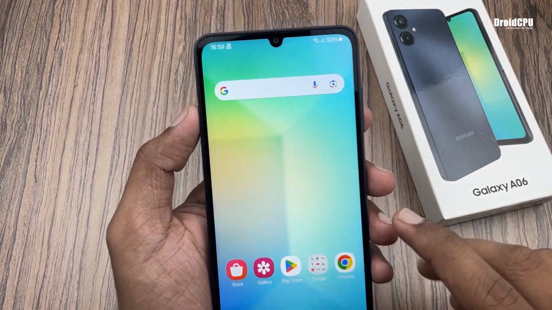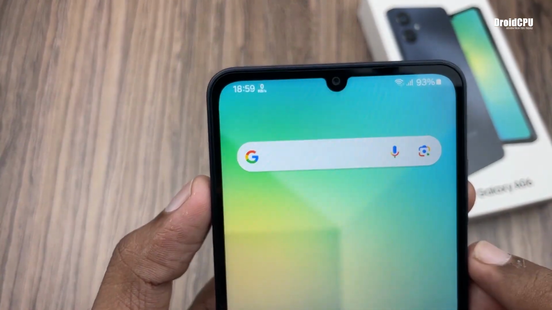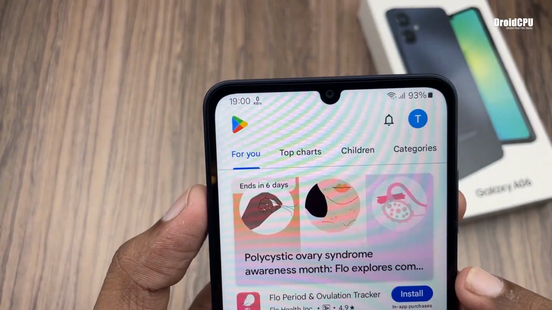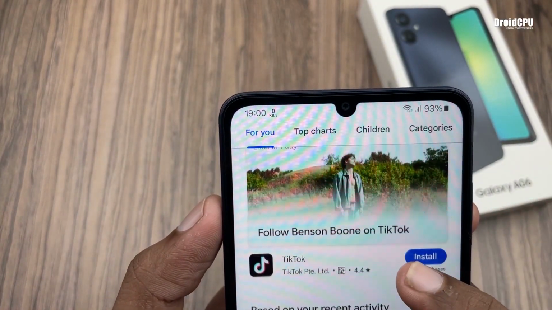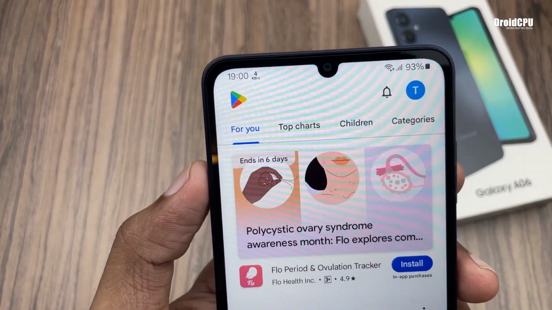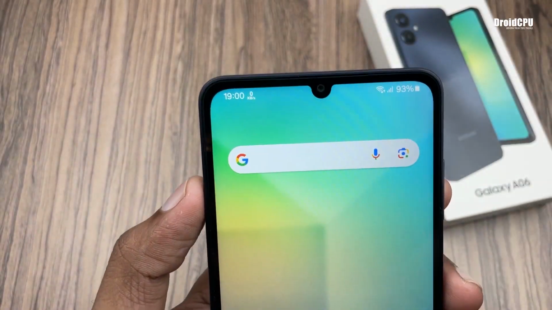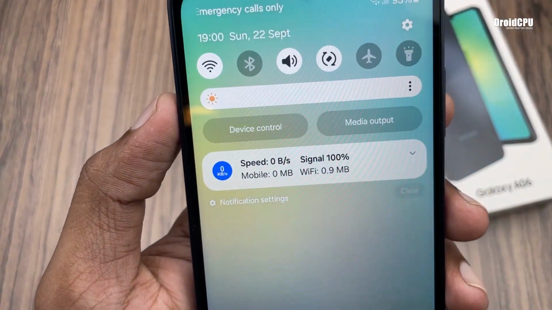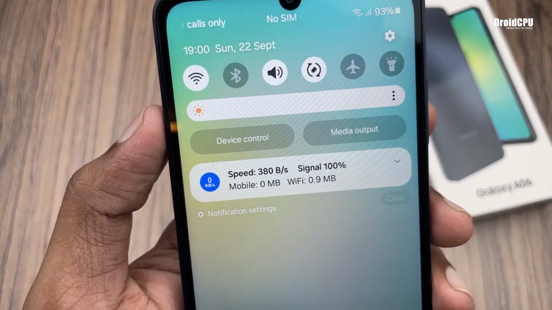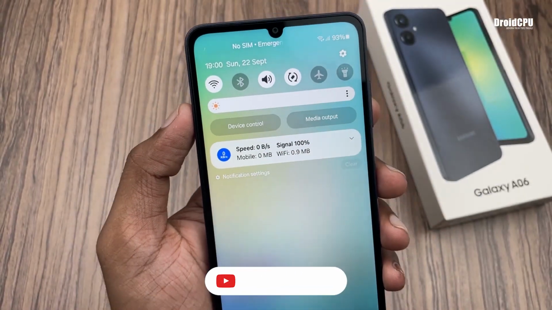Now I swipe my notification bar. You can see our internet speed meter is already enabled. I can see internet speed and signal speed, mobile data and Wi-Fi data. In this method, you can enable your mobile internet speed meter option.